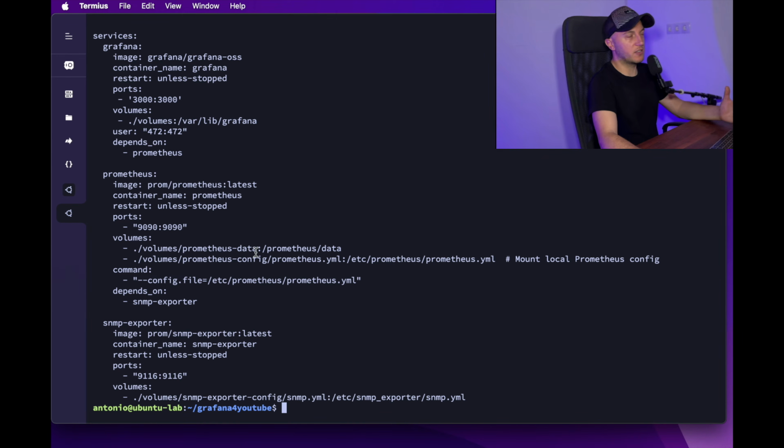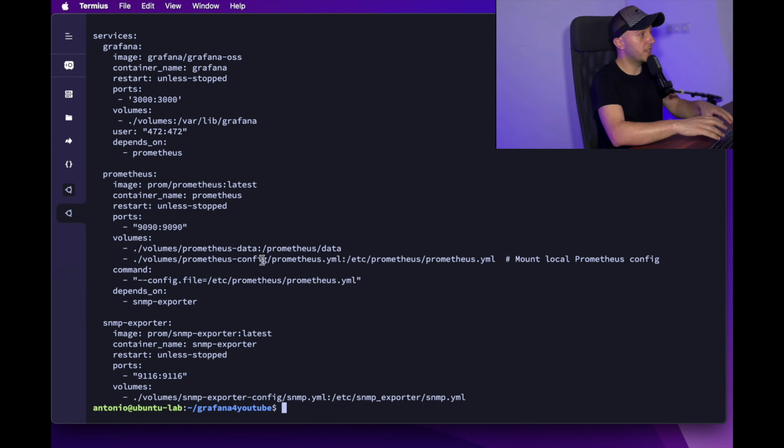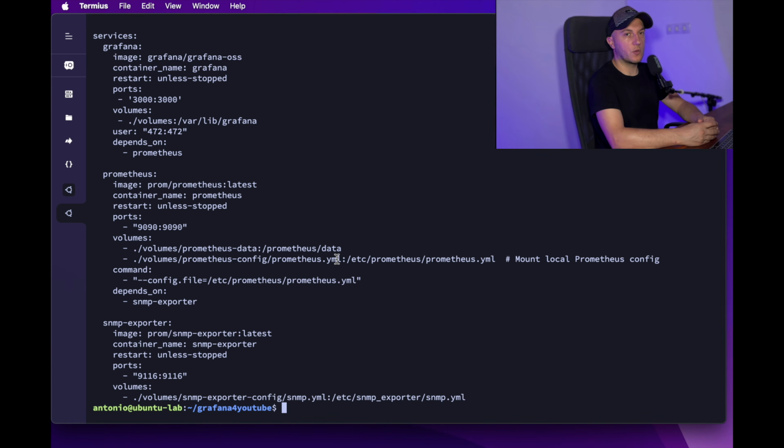In this case, there are two locations: one is the data, where Prometheus keeps all the data which is scraped, and also you have the Prometheus configuration. Now, if I want to make a change to the configuration, I can go to this location, and then when I restart the container, it will take that new configuration that I have there. Again, we have a dependency on an SNMP-Exporter, which is basically the next container.